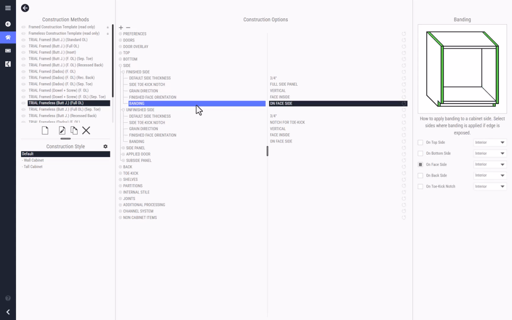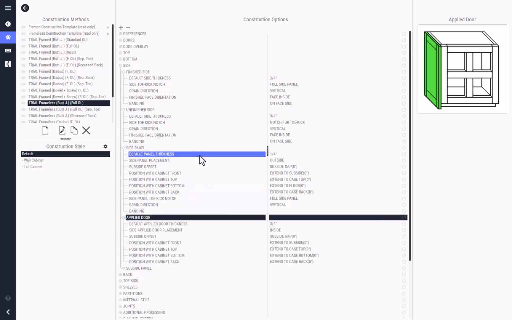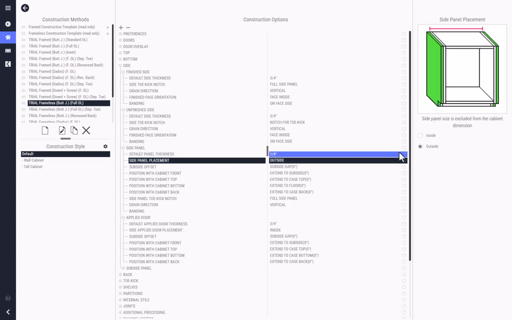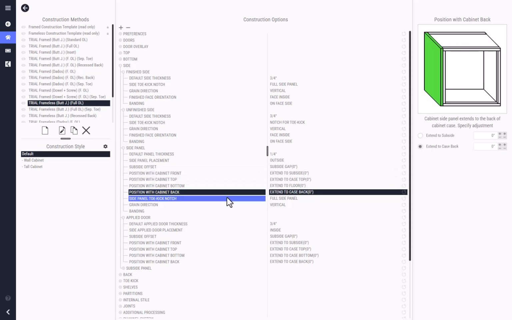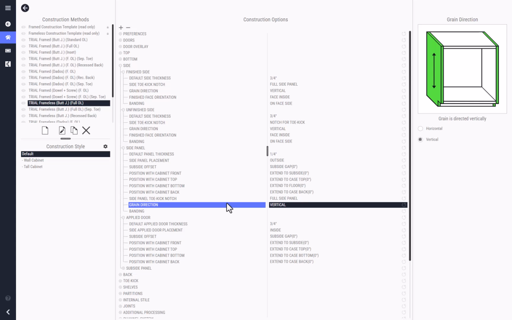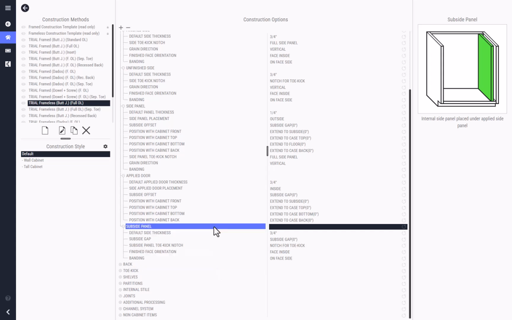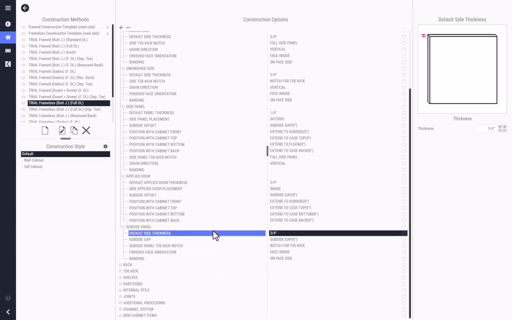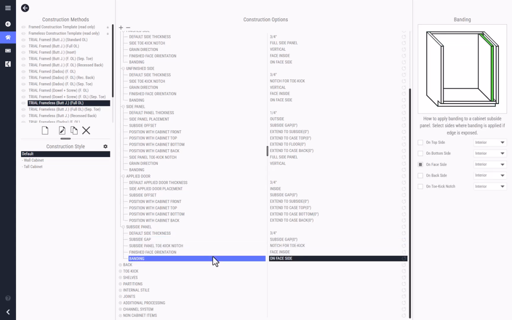No face frame means no side offset parameter. Side panel and applied door work in the same way too. Set their expected nominal thicknesses, whether they are inside or outside the width dimensions, subside offset, and position relative to all 4 edges. Side panel has 3 more parameters stating whether they are notched or full, grain direction where applicable, and banding if required. Subside panel does the same as its frame counterpart as well. Set the nominal thickness, subside gap, toe kick notch, finished face orientation, and banding.